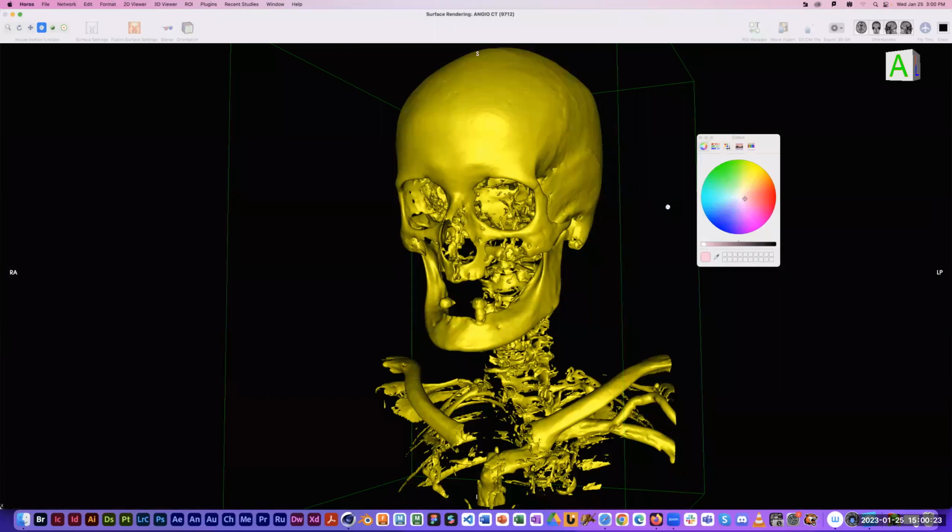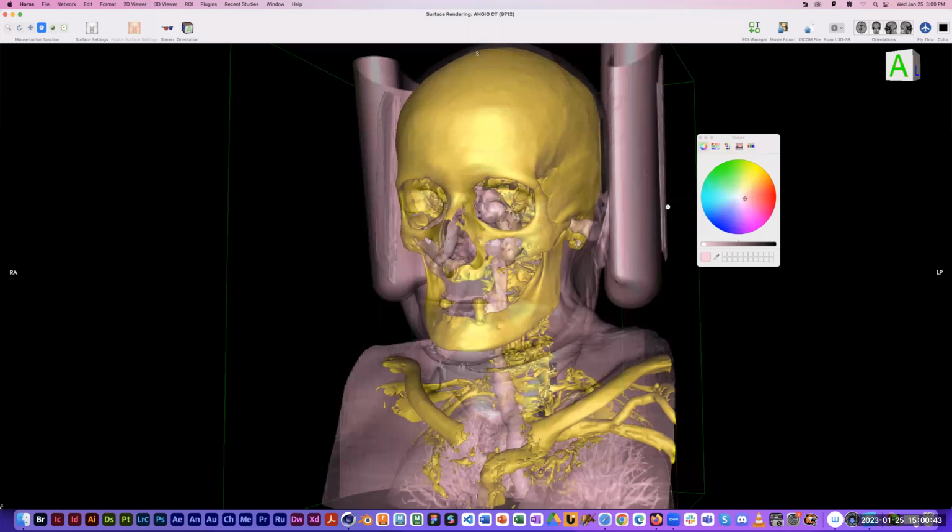When I try to pull up the research, it's all grayed out. Really? I'm looking for it also. Where do you go? Yeah, so did you go to 2D viewer first? Yeah. So when you select the data set, click the 2D viewer button first. Then once you're in the 2D viewer, then try going to 3D surface. Okay.